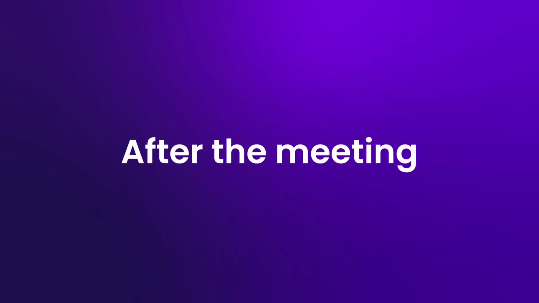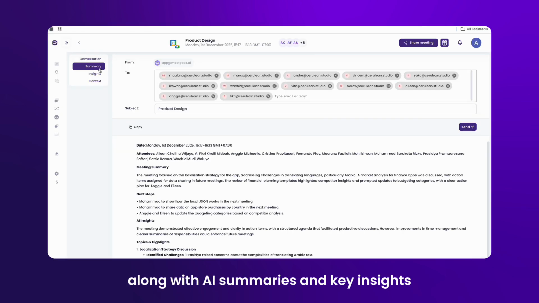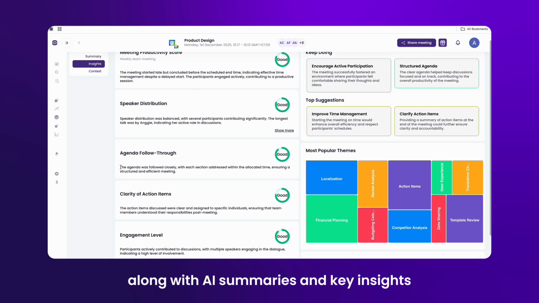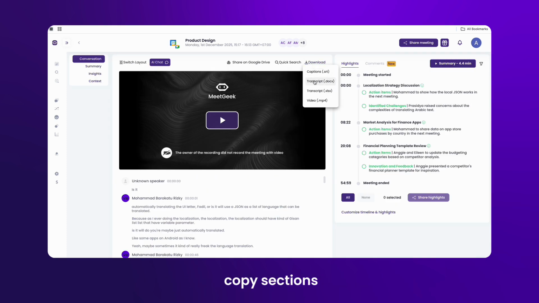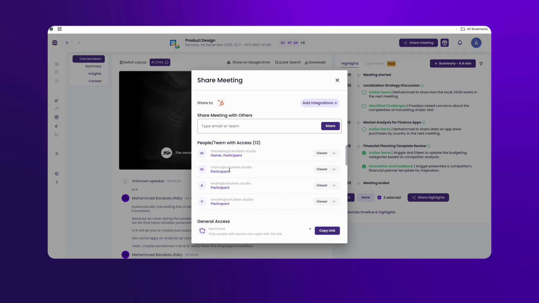After the meeting, head back to MeetGeek. Your transcription is ready instantly, along with AI summaries and key insights. You can download your transcript, copy sections, create clips, or share the full summary with your team.